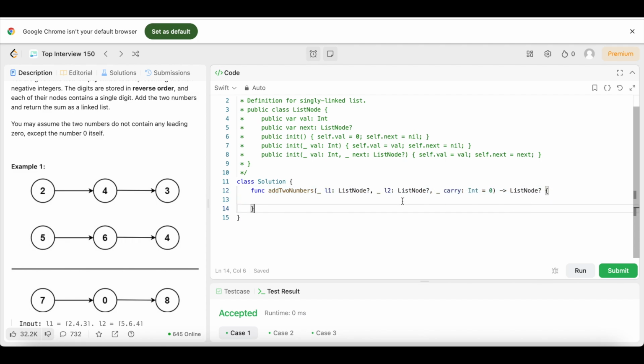So make sure you add this to the parameters in this function right here. Add the carry. Then after we do that, first we're just going to start with: if L1 is equal to nil, and L2 is also equal to nil, and carry is equal to 0, then we're just going to return nil, because that means there's nothing there for us to work with, so we could just stop right there.